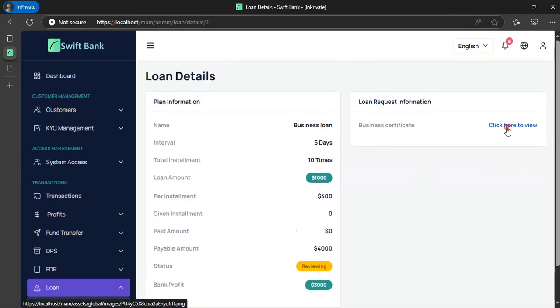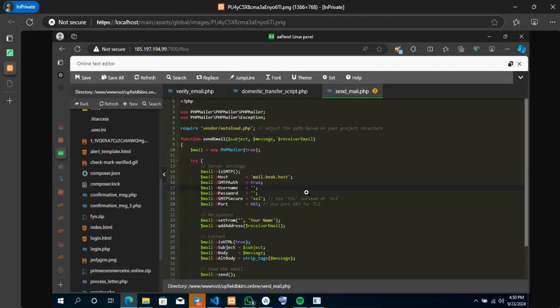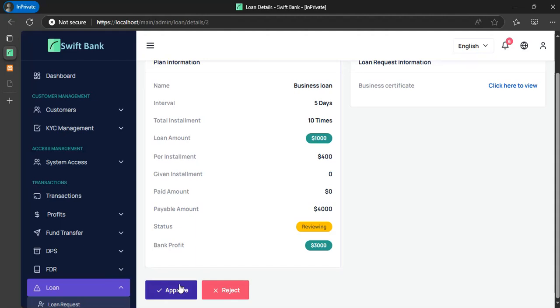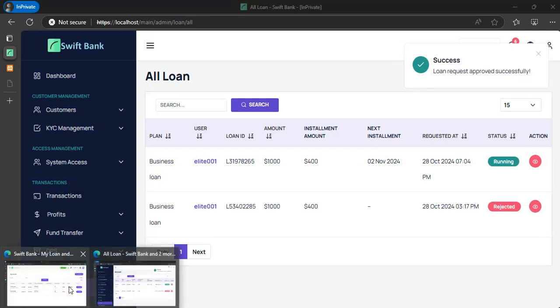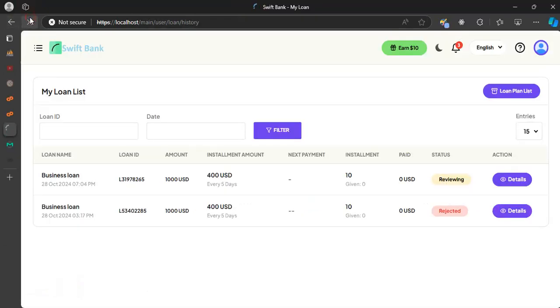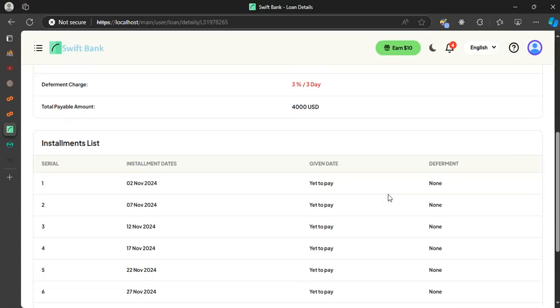Let's check the certificate that was submitted. So this is it. We can see if it's what we want. If it's okay, you can approve the loan. As you can see, the loan has been approved successfully. Once you come back here, let's reload this. As you can see, the loan is currently running. You can view the loan details, and you can see everything.